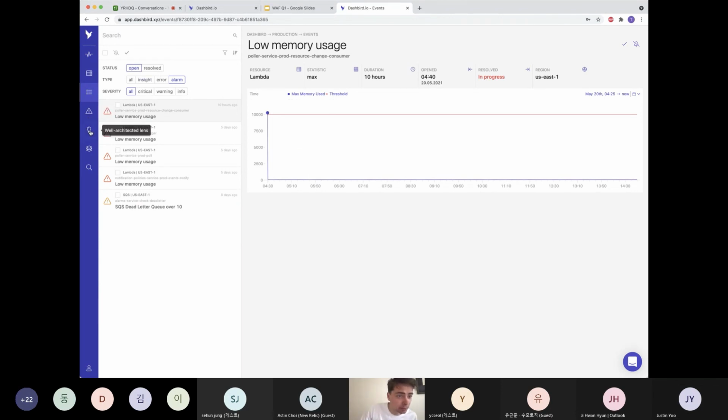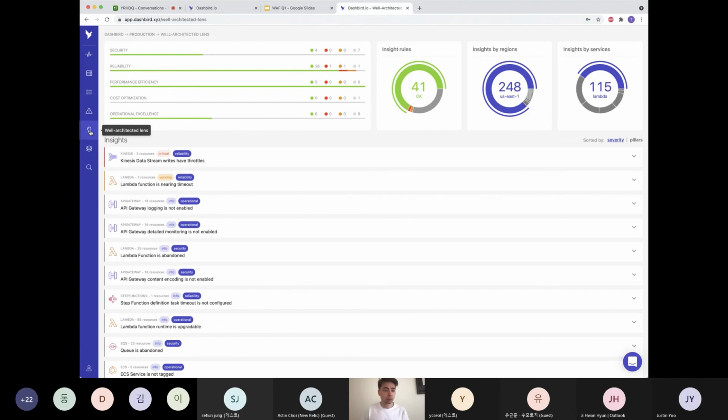And then the last part is the Well-Architected lens. As I mentioned before, here you can see the evaluation by the pillars. So the security pillar, the reliability pillar, the performance efficiency. So all of the checks we've run, and how many of them are okay, how many are critical, and have warnings or information level events. You can also look at them by region or by services. So it looks like the most problematic service that we have is Lambda. Next is API Gateway and SQS queues.